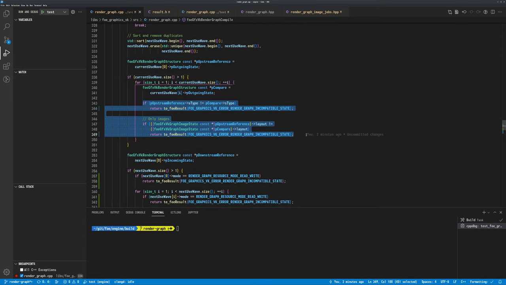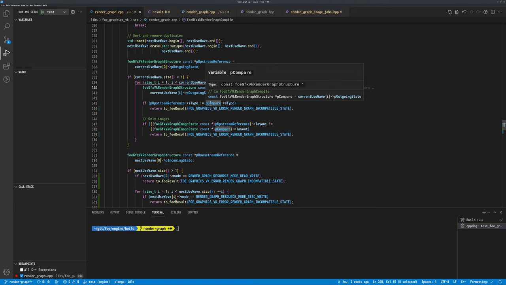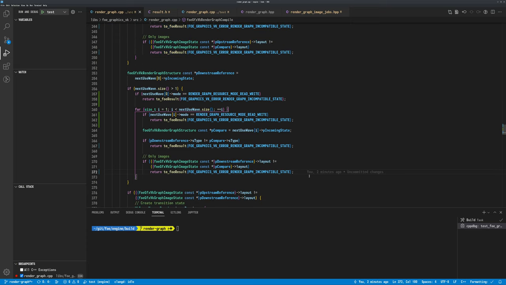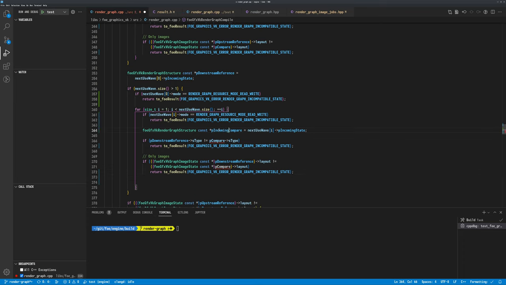I need to see, I'm testing the outgoing on the next wave as opposed to here. I need to check it here. P upstream reference, P outgoing state, P incoming state. Okay. Something like that.